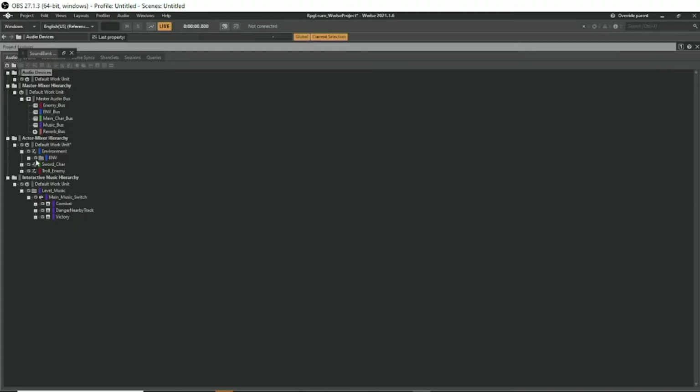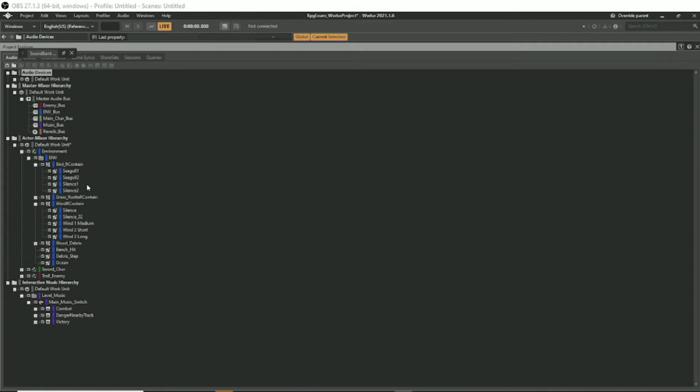Here is my Wwise project. I have my environment here. So the first key to this level was getting the ocean sound right, as that is the core of this level design. Next up, there were some gusts of wind, and these are all housed in a random container that occasionally play throughout the game.